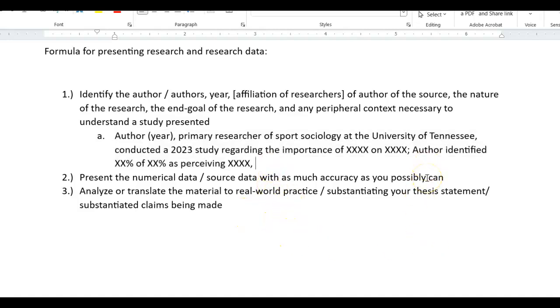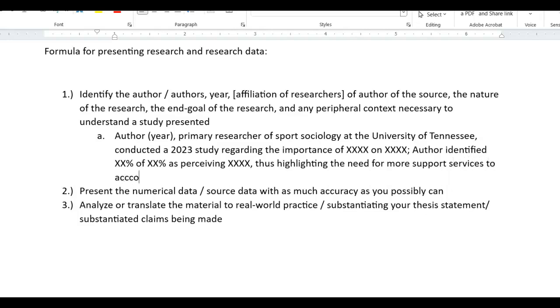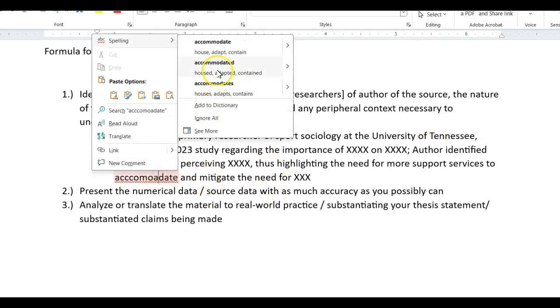So we can say, as receiving blank, thus highlighting the need for more. This is a totally random example. Support services to accommodate and mitigate the need for blank. So it can be whatever you want it to be, whatever source material you have.